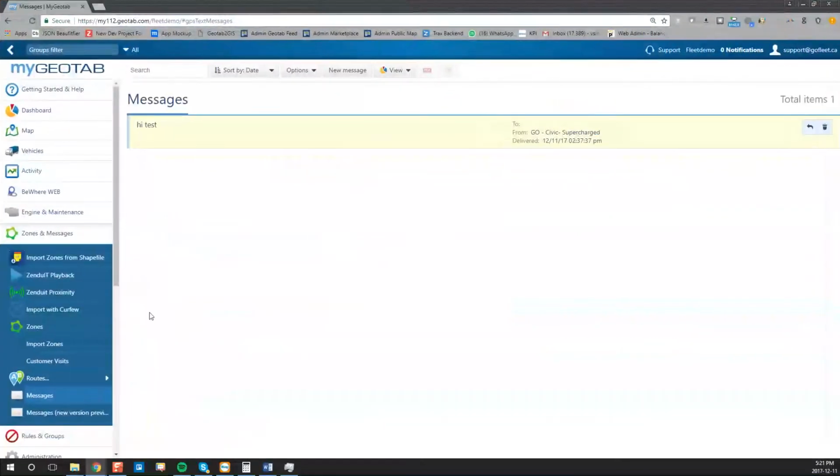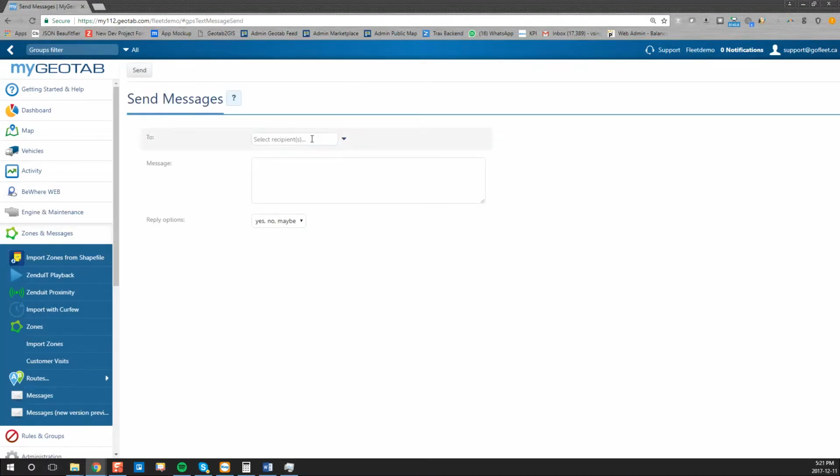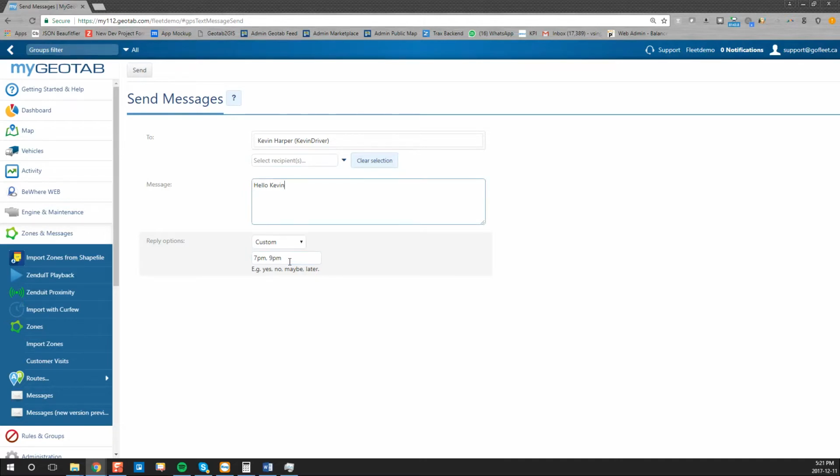You would simply go here as a manager to create a new message. You click on new message here, and you'd select the recipient, whoever that might be. You can select a vehicle, or you can select an actual driver name. Hello, Kevin. And you can see the reply options again, or you can even put your own responses. Kevin, when will you be back? So that's how you'd send a message.